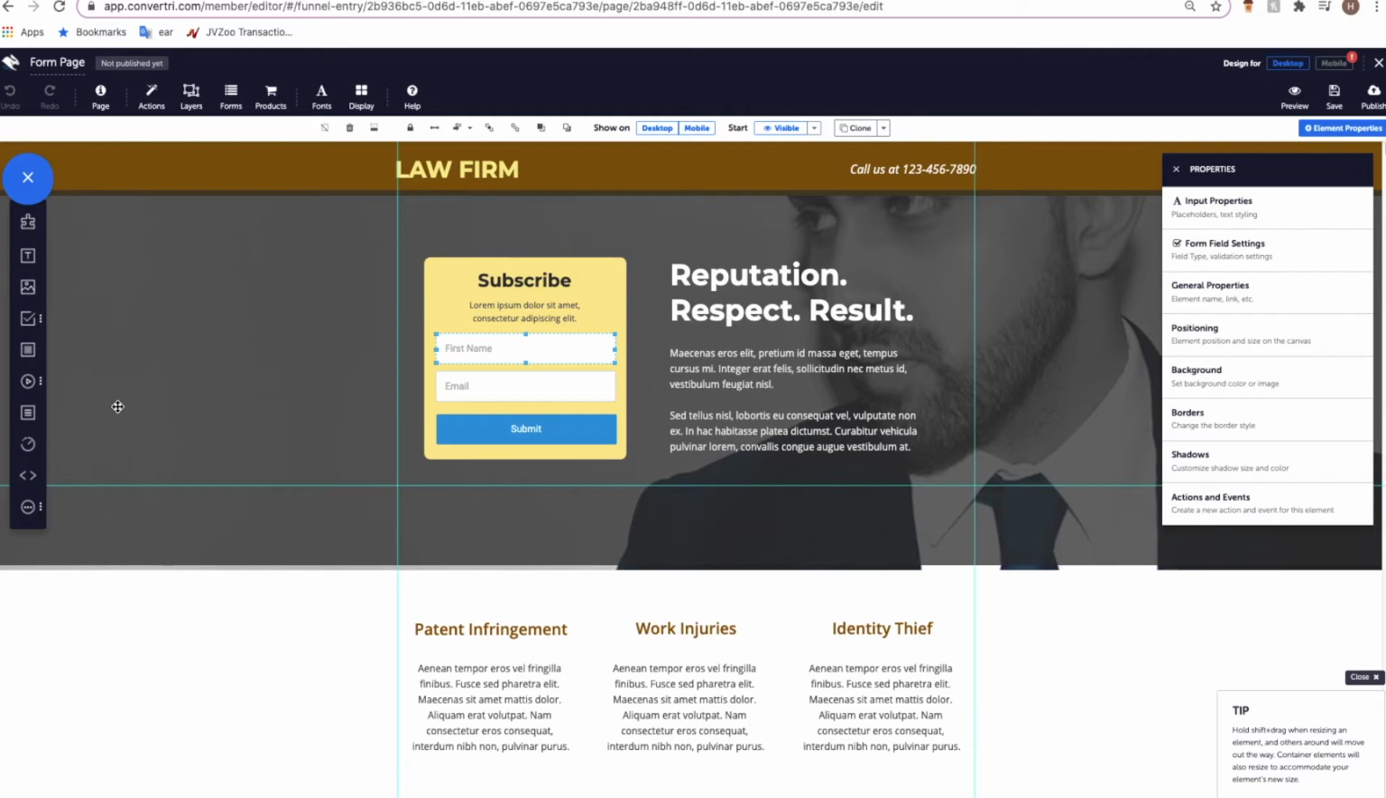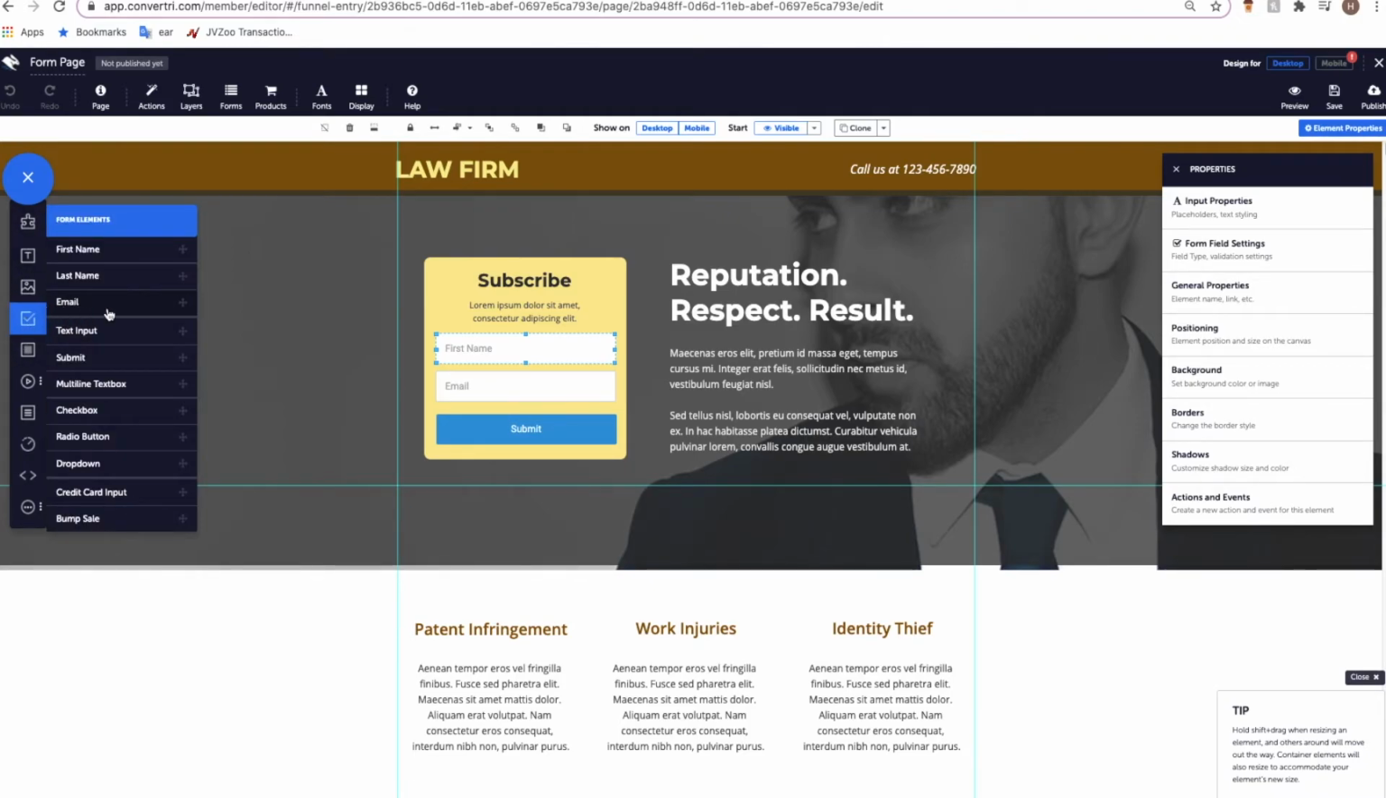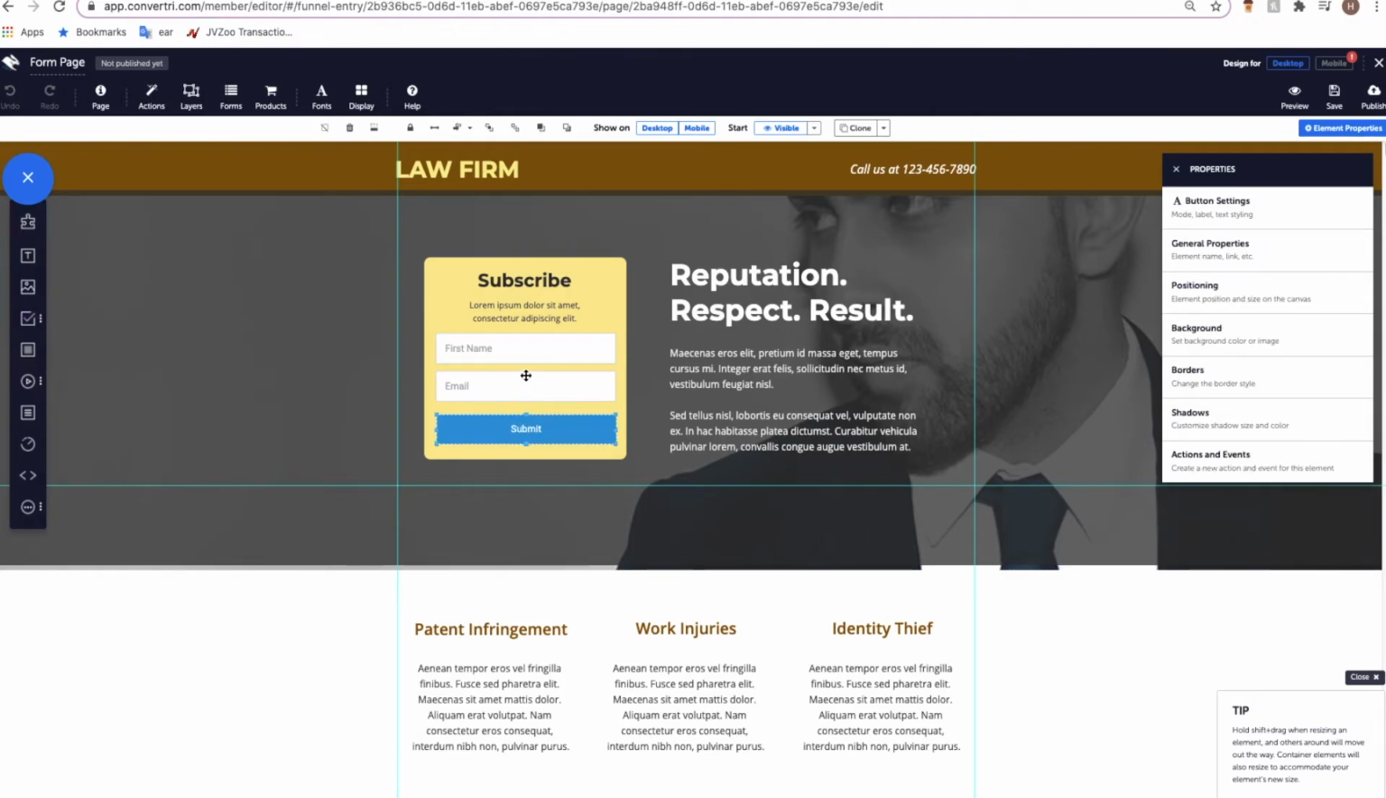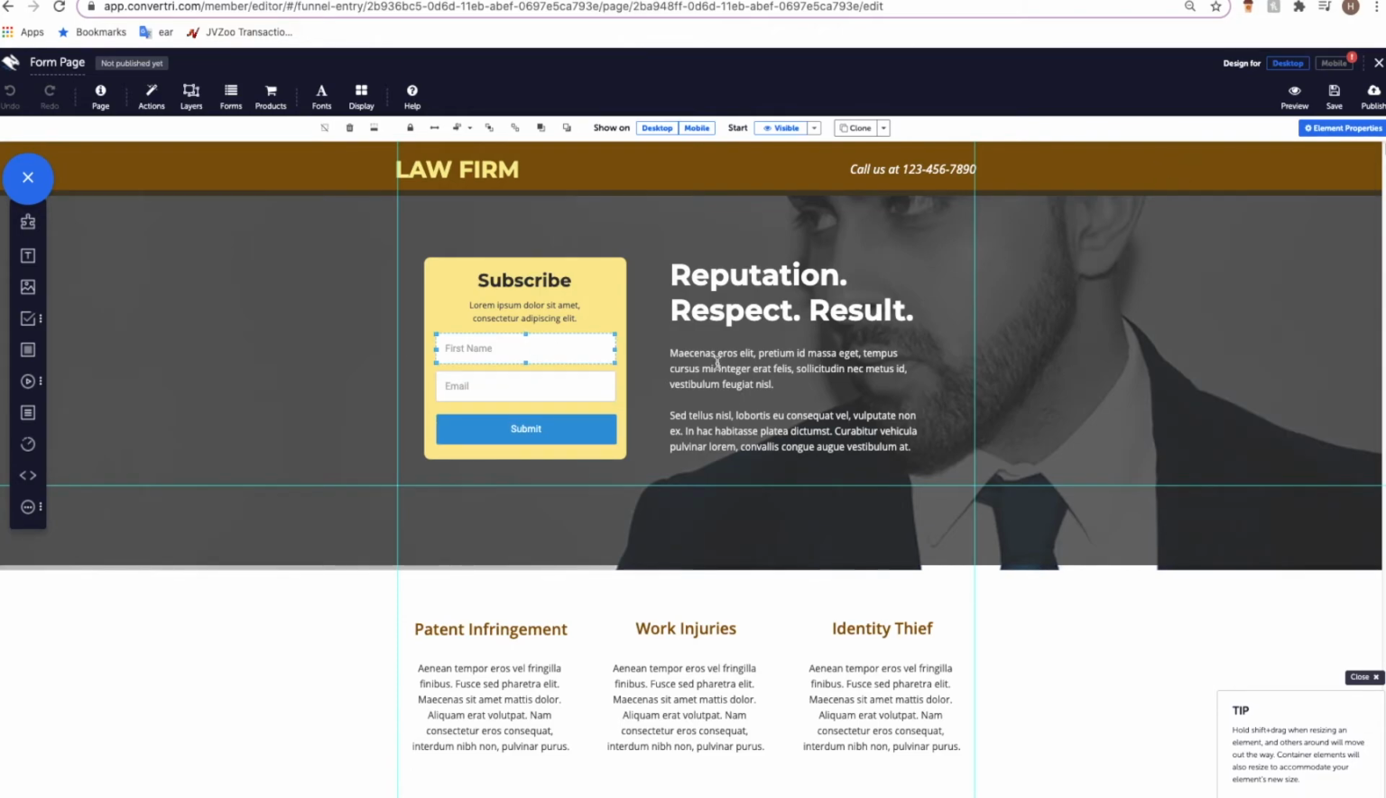So to get these, we go to the form elements tray, and you'll see here's my email box, here is the first name box, and here is the submit button. So the minimum two you will need is email and submit. I've chosen to include first name. So once you've got these elements on the page, then we can get our form set up.